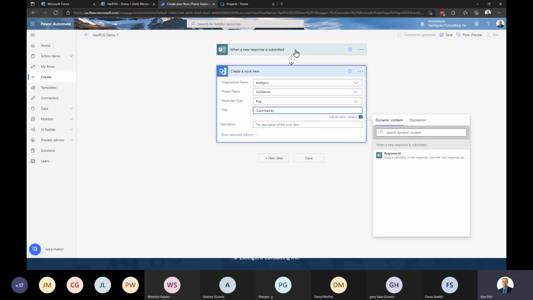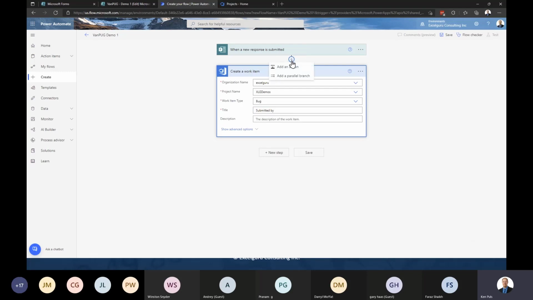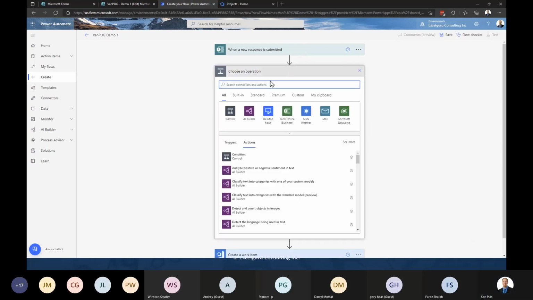You kind of would think this would be built in. So I'm just going to go back here and insert a new step, add an action. And I'm going to go to Forms. And it says Get Response Details, the first option for this.